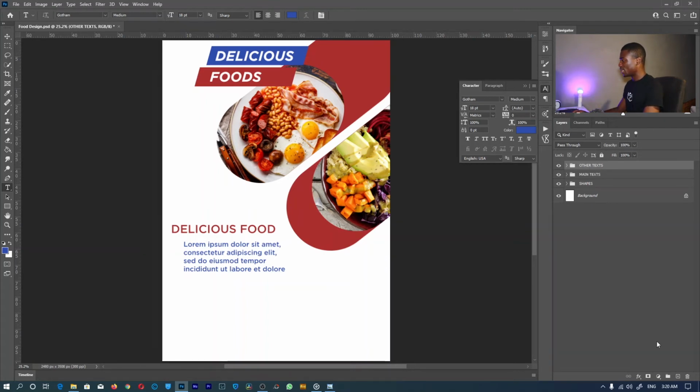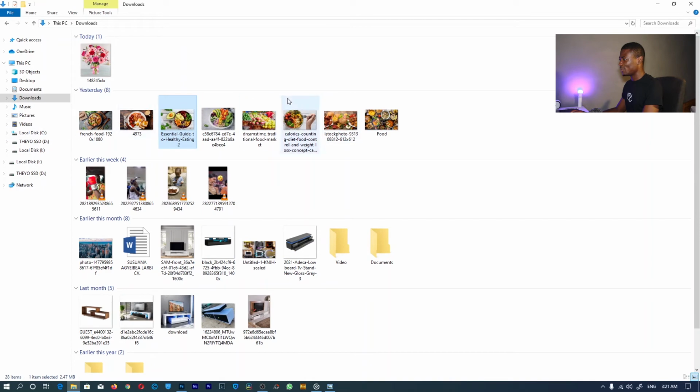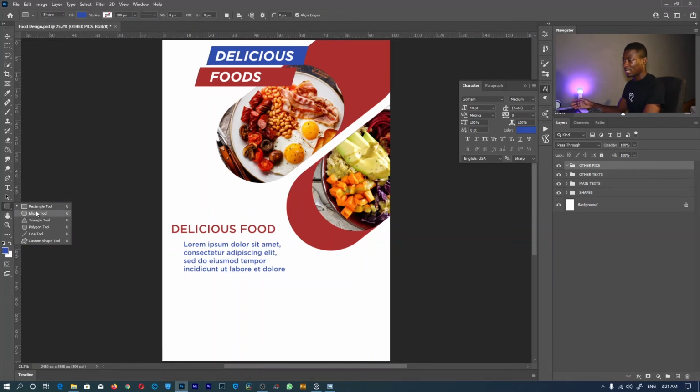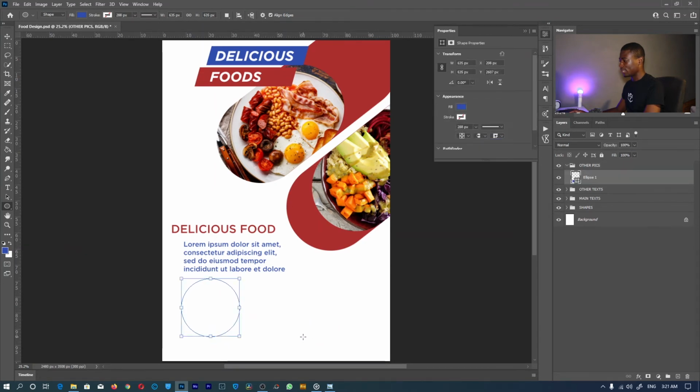But for the meantime, let's create another group, and this time around we are going to call it other pictures, or other fruits. So just other pictures should be just fine. So these are the images I'm going to be using, but those images are going to be on an ellipse or a circle for that matter. Now to create a circle, we have to use the ellipse tool. If I just click and drag, definitely we get an ellipse, but we want a perfect circle. To do that, you have to hold down the shift key, and that will give you a perfect circle at all edges. So something like this is fine.